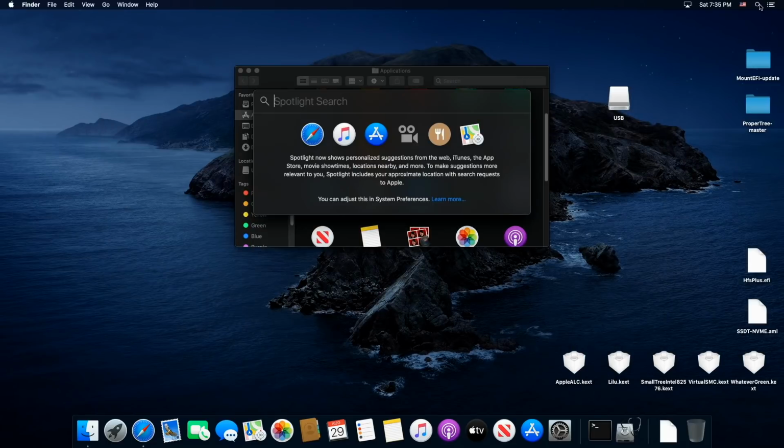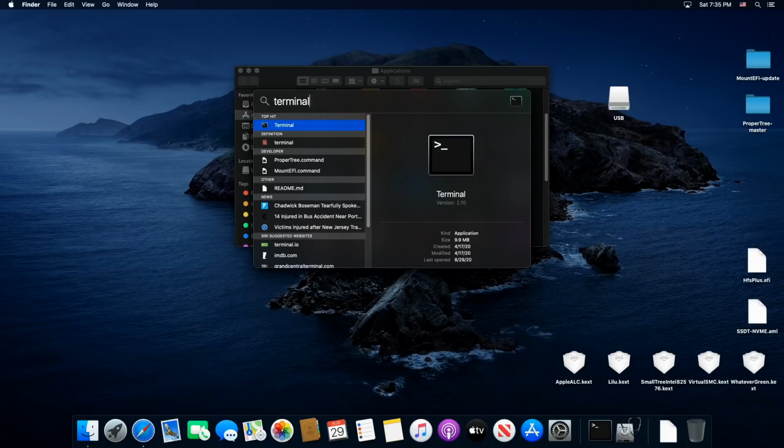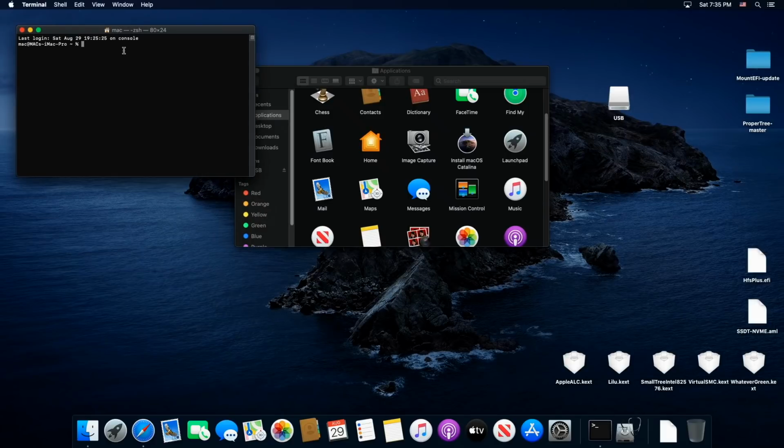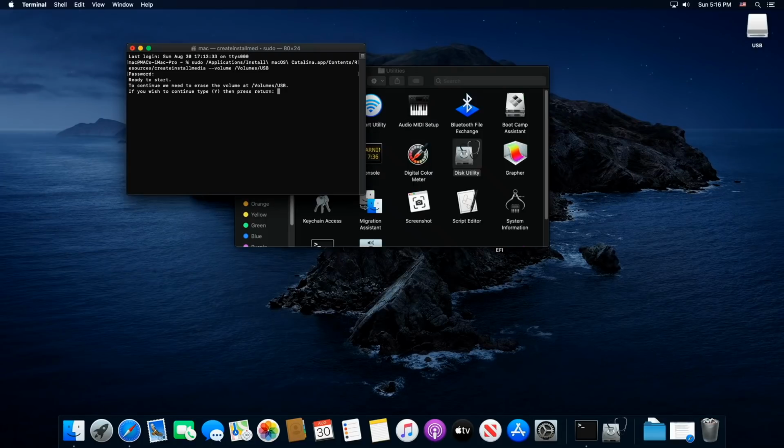Now go over here to Spotlight and type in Terminal. Then right-click to paste what we just copied into here, and then we're going to add the letters USB, which is what we named our stick. So this is the path to our stick. We hit Enter, put in our password, then select Y for yes, and hit Enter. This is going to take about 20 minutes, and it will make our vanilla Mac bootable USB drive. As soon as this is done, we'll come back and get going.